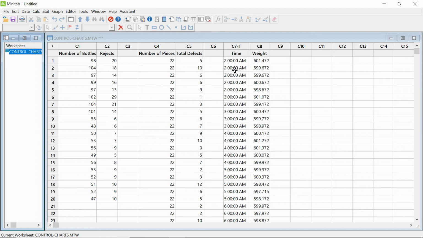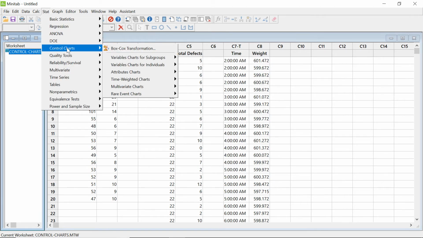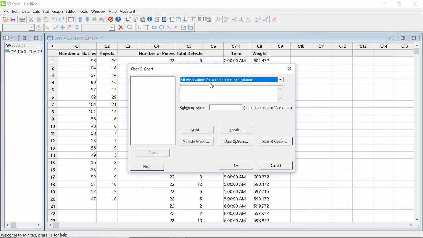We'll also learn about a variable chart. We are measuring weight, and at 2 o'clock we took 5 samples, so our subgroup size is 5. At 3 o'clock again I took 5 samples, but it is variable data and therefore all the 8 tests are applicable. So I will use Control Charts, Variable Charts for Subgroups, X bar R, because the subgroup size is 5. All observations of chart in one column, yes. Weight I am measuring, my subgroup is time.